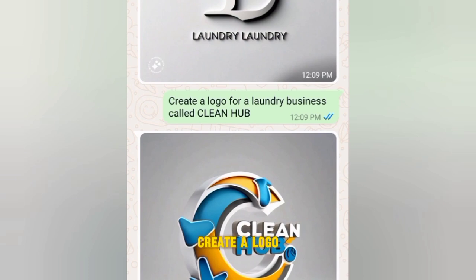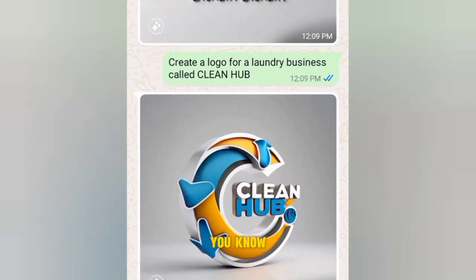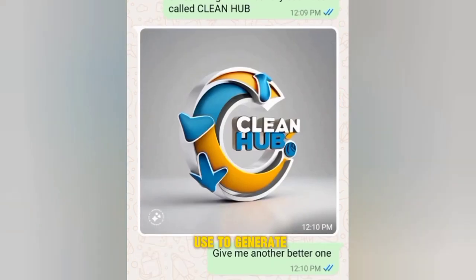So I say create a logo for a laundry business called Clean Hub. This time I'm specific here. So one thing about this is if you're specific with your prompts, you will get better results. You can actually ask it to give you a prompt that you can use to generate an image, right? If you want it like that, you can ask it to say, give me a prompt I can use to generate a beautiful logo for a laundry business. Then it will generate that prompt for you.